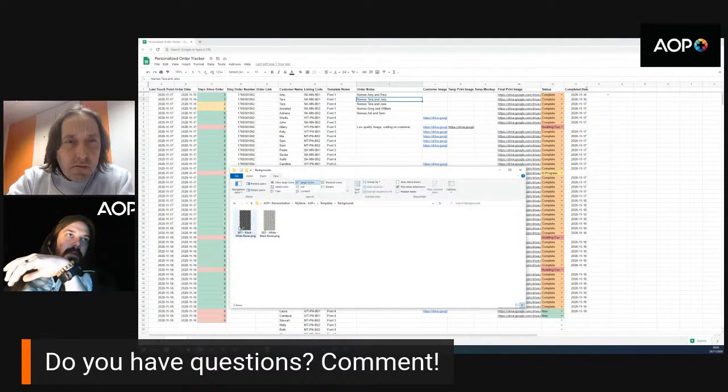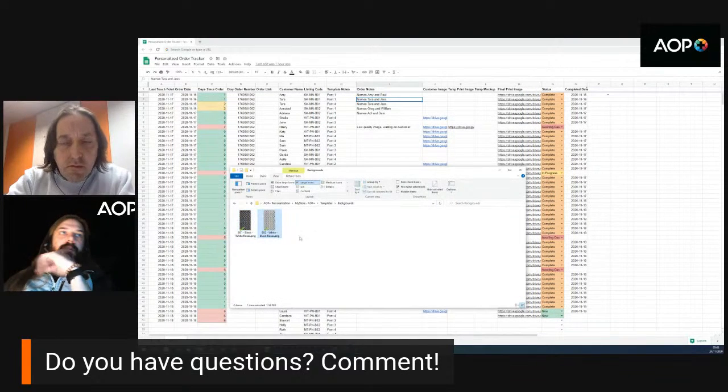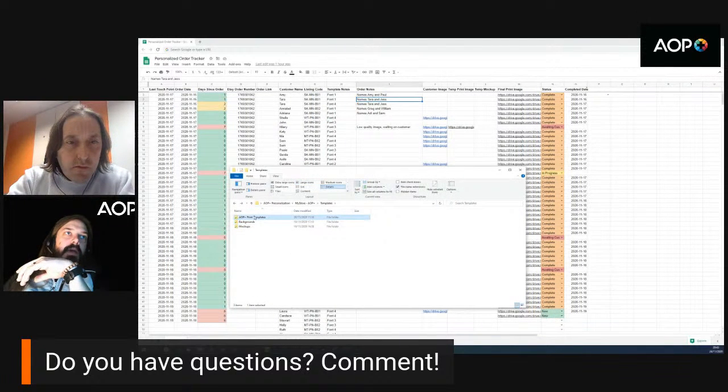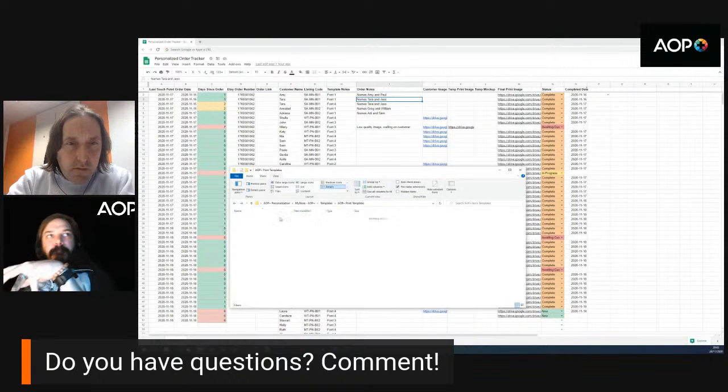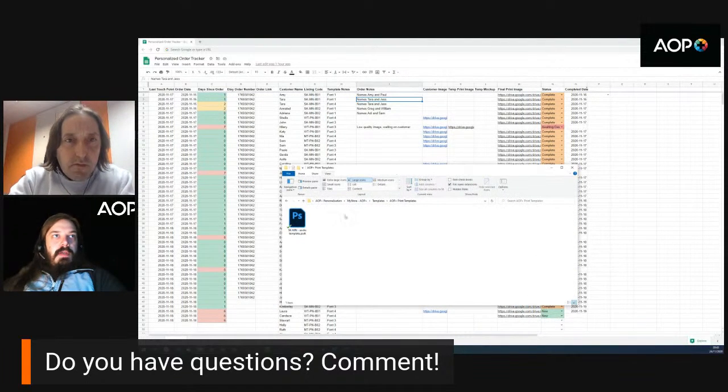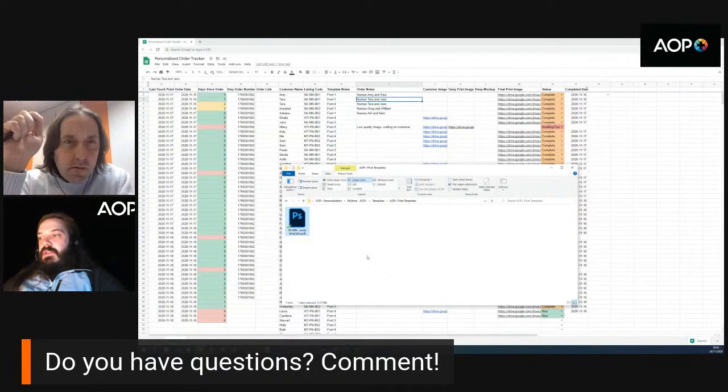Here we've got our backgrounds. We've got our B01 and our B02. And here we have our print templates. So we just have socks. So we have our socks template. Now this looks, at first glance, identical to the other image that we opened up.